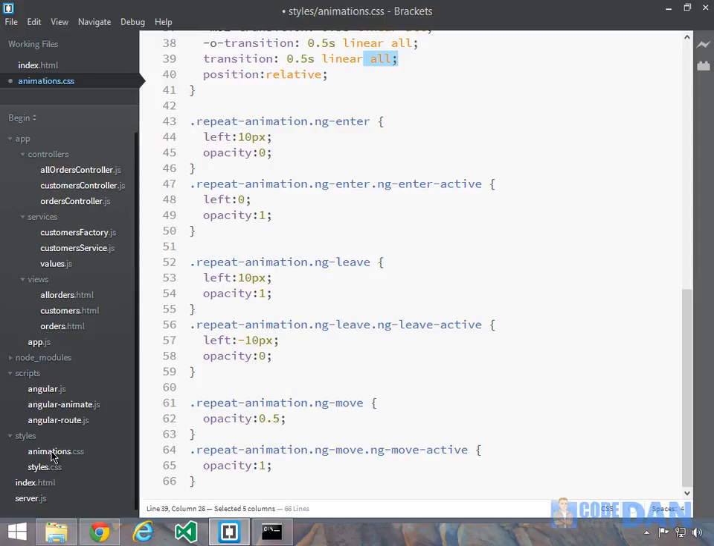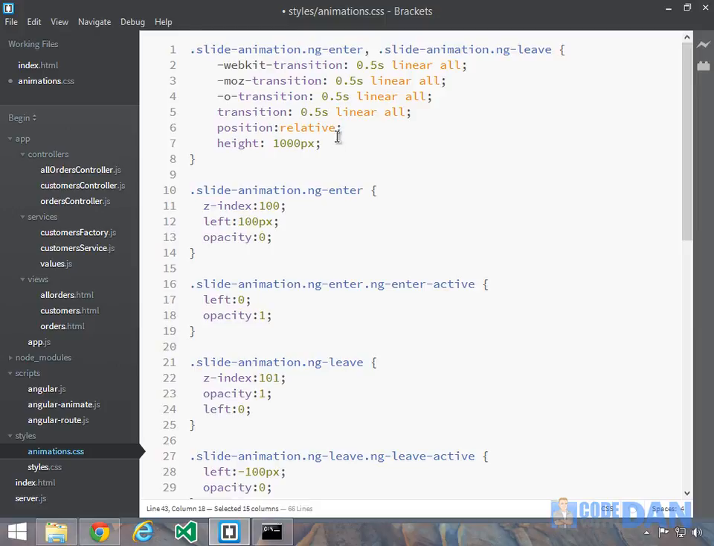So now that we have the animations in and the different classes defined, we really only have two, repeat animation and slide animation. Now the next step is we need to hook these up to the directives.